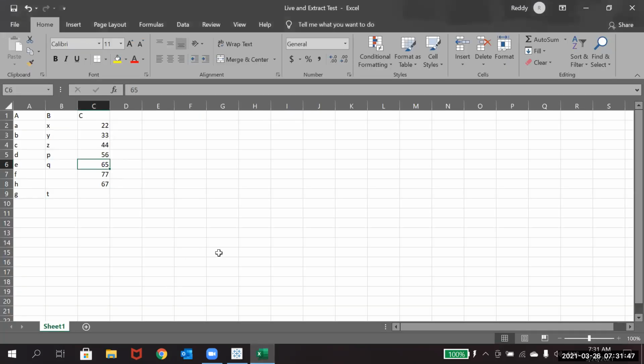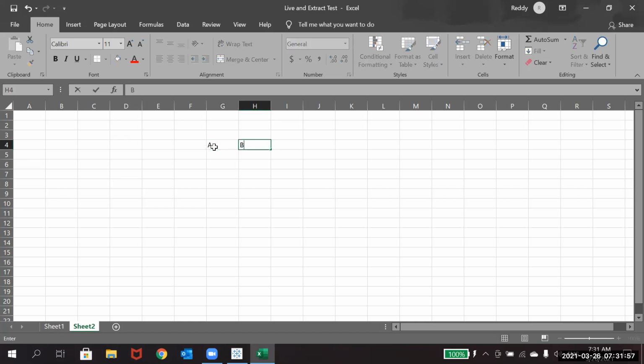So let's go to this Excel. Let me go to a new data sheet. So let's say the same data sets. Okay, something like this, we have the data like this.